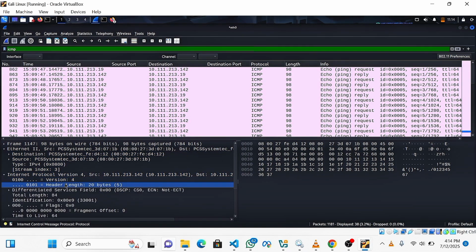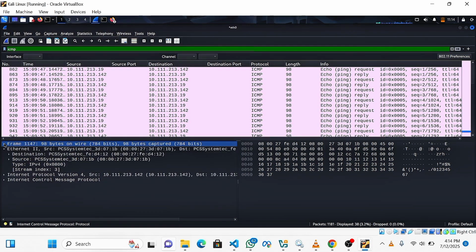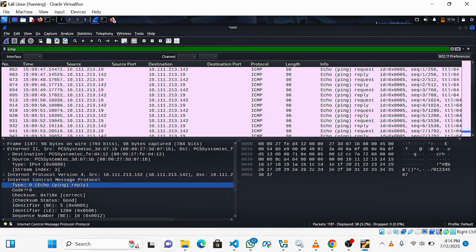This is the internet protocol layer. You have access to look at the IP addresses, the source IP, destination IP, and a lot of other things. So look at this, the source address, the checksum status, which was unverified, the stream index, which is 19, the destination address, and the rest. So I can collapse this, and then the message itself.